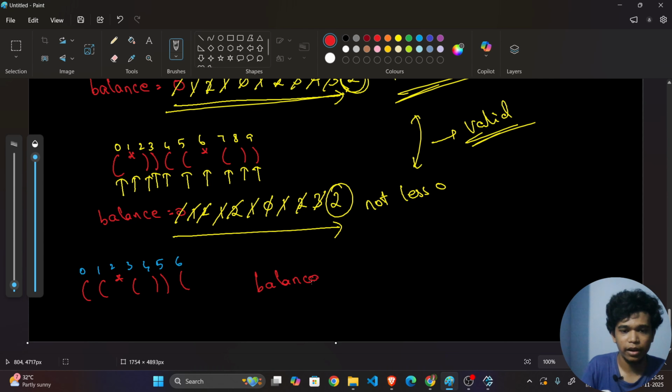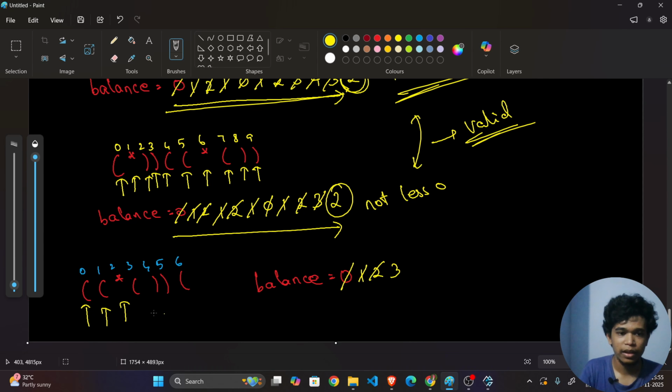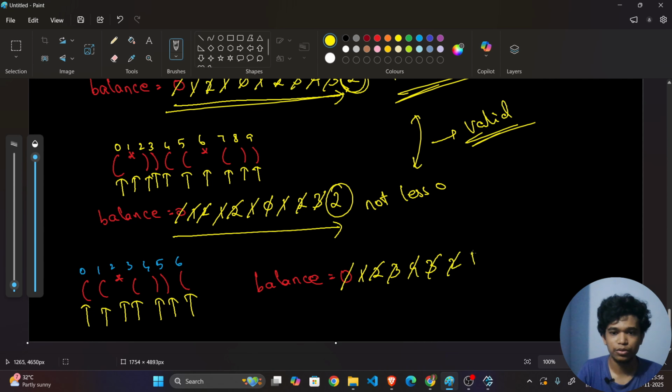In the given string, I will be just going from left to right. So balance will be 0 initially. Now here it is an opening. Opening means I will be doing +1. Again opening, do +1. Again it is asterisk, do +1. Again it is opening, do +1. But now it is closing, do -1. Closing, -1. Again it is opening, do +1. Okay, so all these elements are not less than 0.